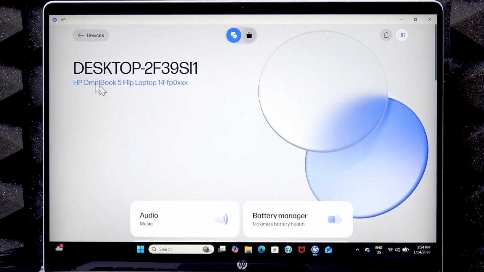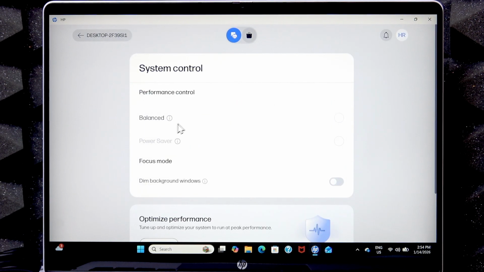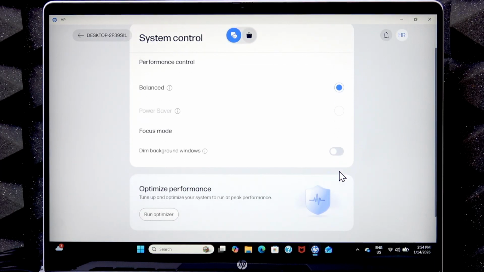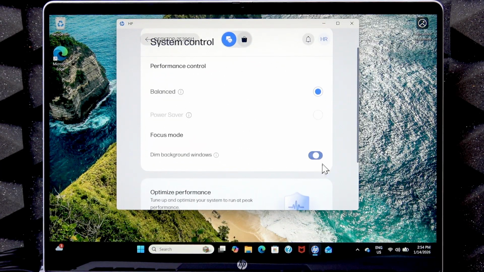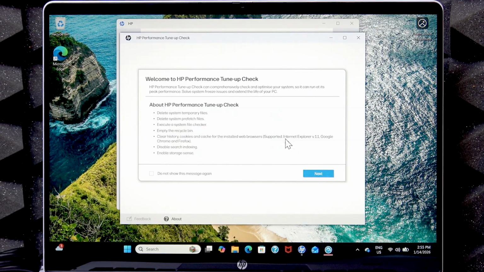Then go to your laptop's settings, and here we can open System Control, and unfortunately we cannot switch the modes, but we can choose between balanced and power saving mode here, and we can also use the focus mode here by switching the toggle to the right. And besides, we can also run the optimizer to optimize our device performance. So you can actually use both applications as they have slightly different functionality. They basically complement each other.